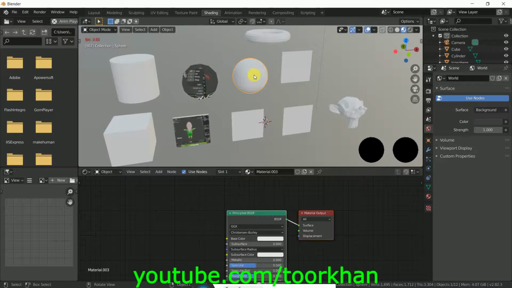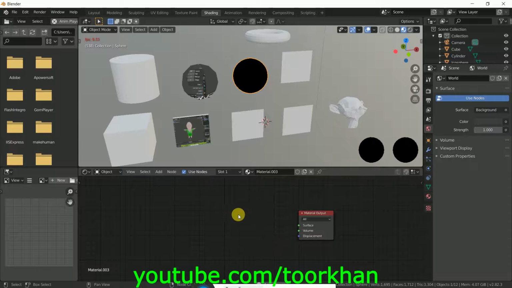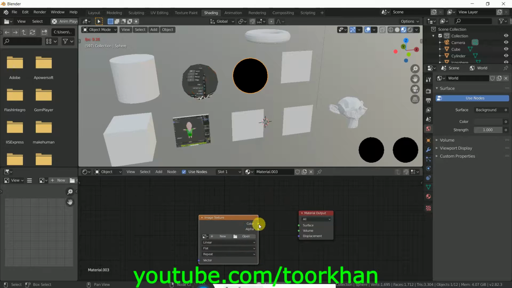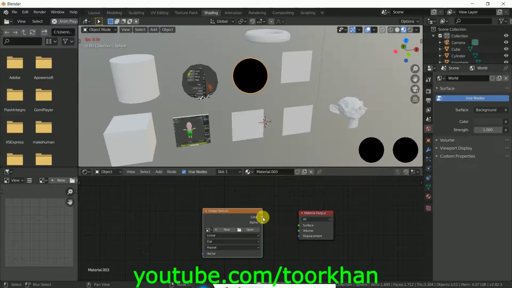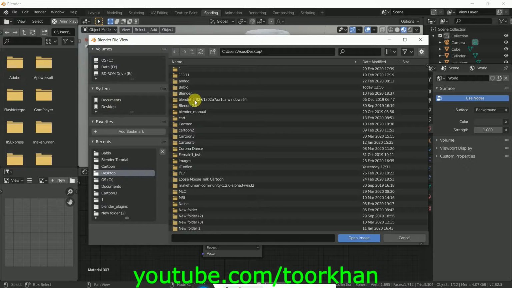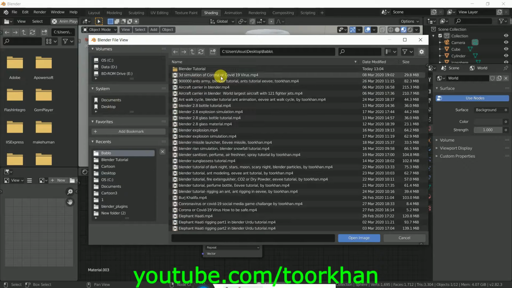Now I can apply on this sphere, so just delete this BSDF by clicking X and Shift A, and texture, image texture. These textures are very nice things. You can play with all these textures, and maybe you learn something very interesting from these.